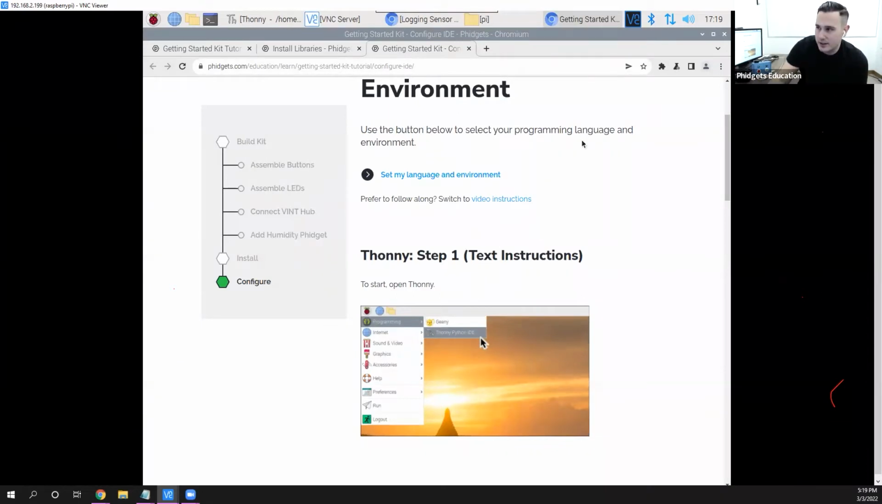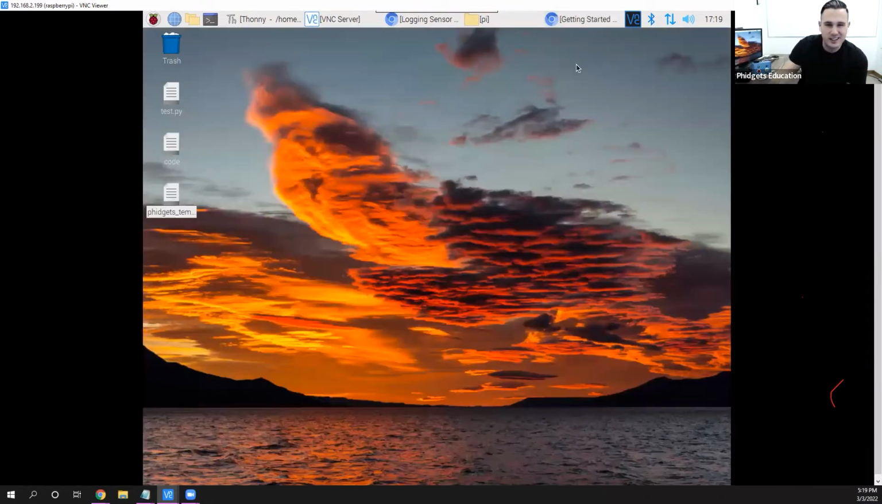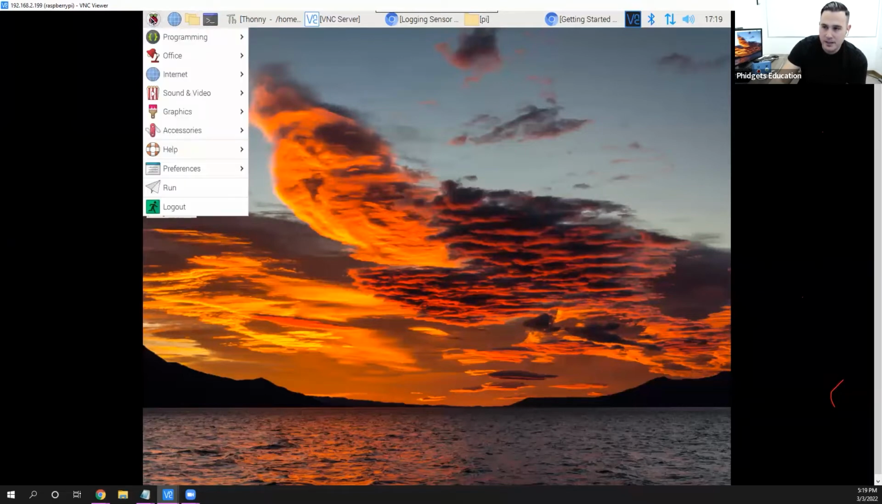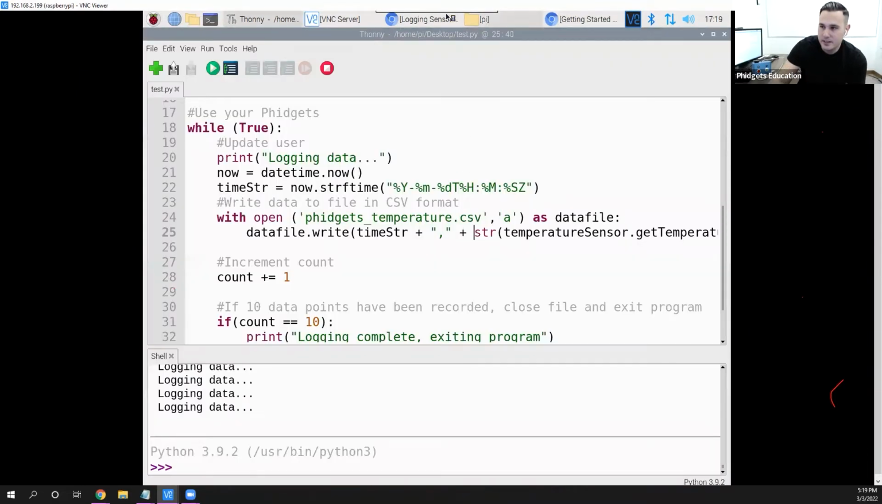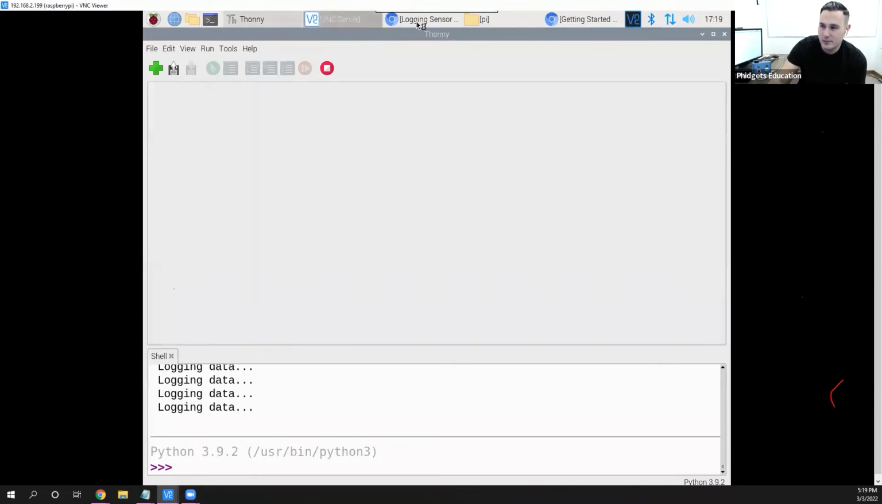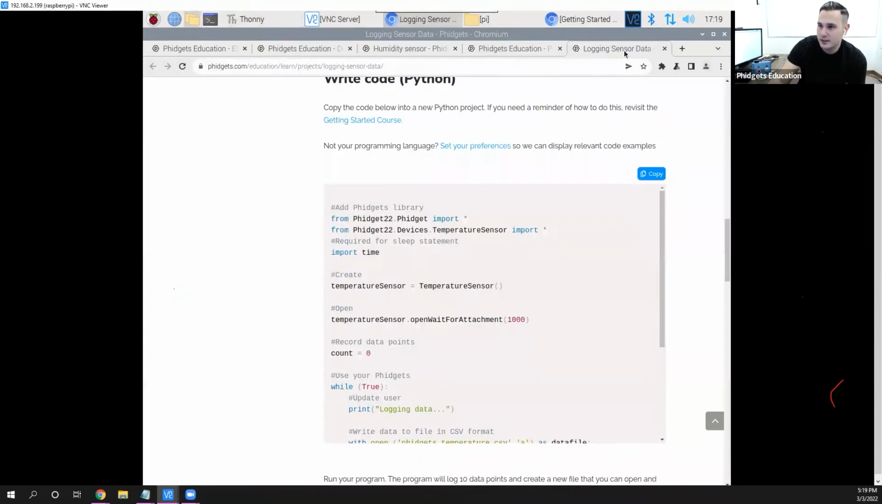So I mentioned that Thonny is kind of like the default Python environment for the Raspberry Pi. So you can get to it by going up here. You can click on the little Raspberry Pi icon. And if you go to programming, you'll see that Thonny is the default Python editor. So you can click on that, and then basically the students who are doing this, they can follow the instructions. Let me just click on this.